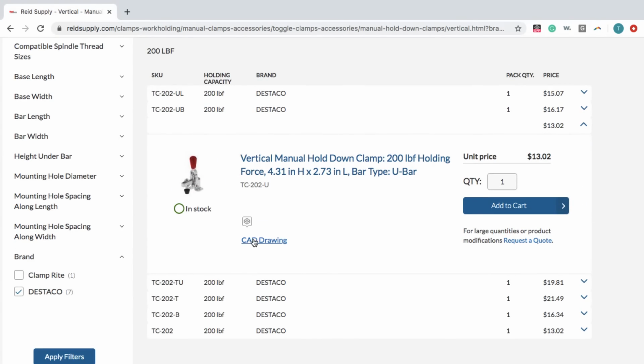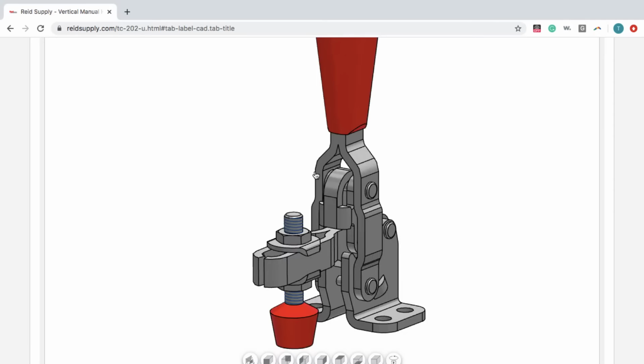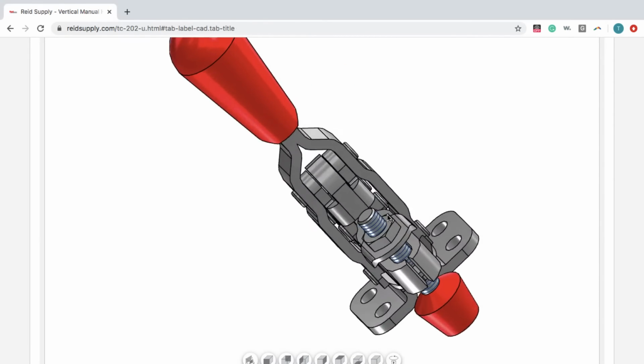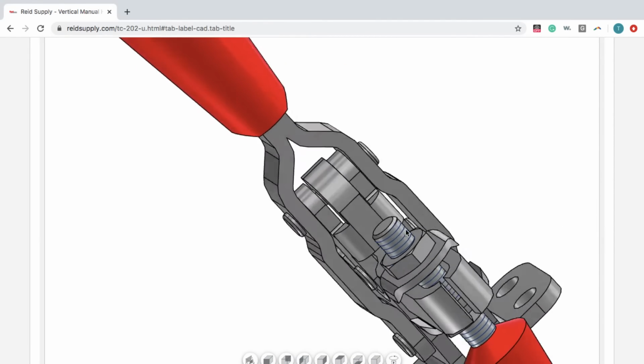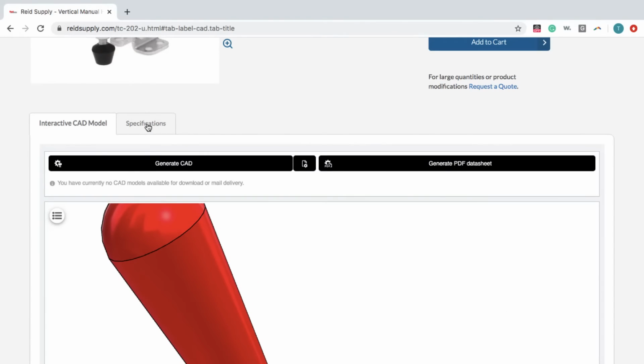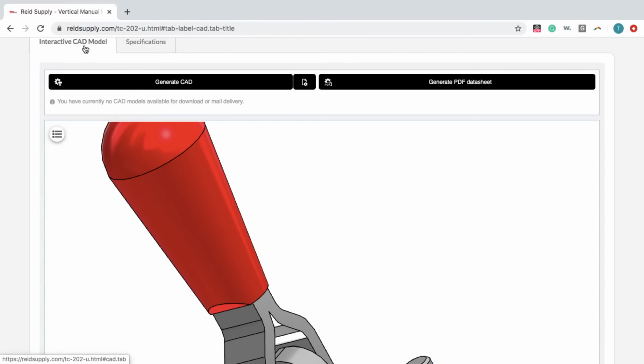Then select CAD Drawing. In this window, you see an interactive CAD model of the part you selected, which you can rotate and zoom to see the product in up-close detail. The tab on the right shows you all your product specs, so you can ensure you have the right part for your application. To download a CAD file, go back to the Interactive CAD Model tab.